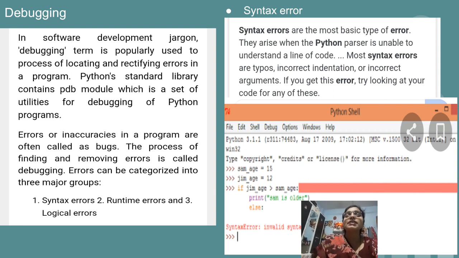So if we are considering C language, and we forget to close the curly bracket or round bracket, or we forget to give a semicolon, all such errors are nothing but syntax errors. Normally in Python, the majority of syntax errors are typos, meaning mistakes made while typing. Then there is incorrect indentation. This is one of the important points about the Python programming language.